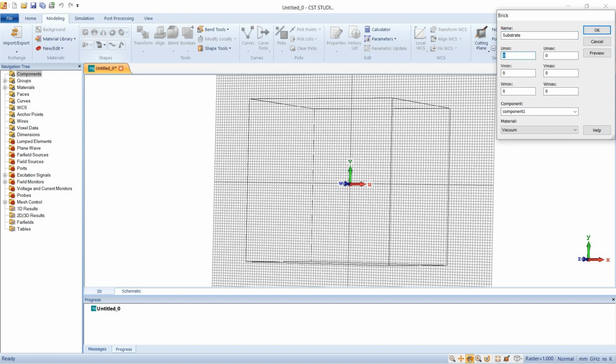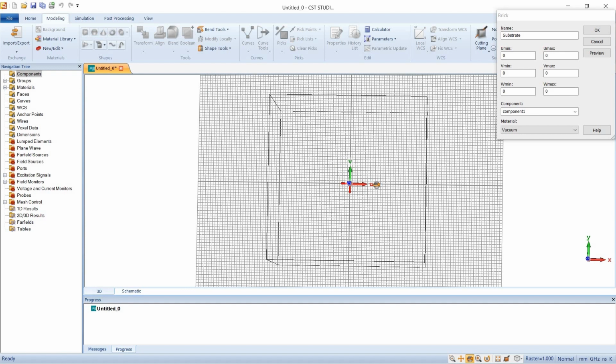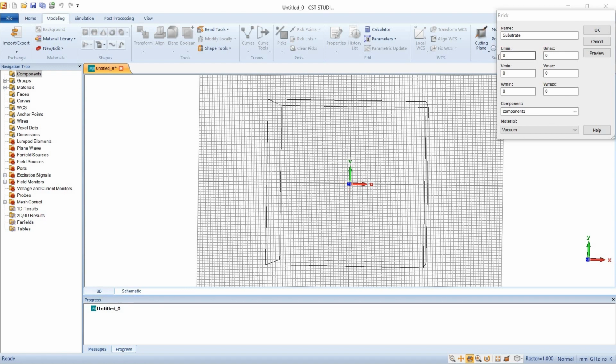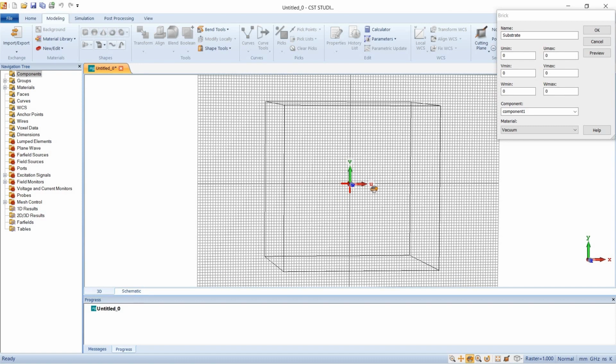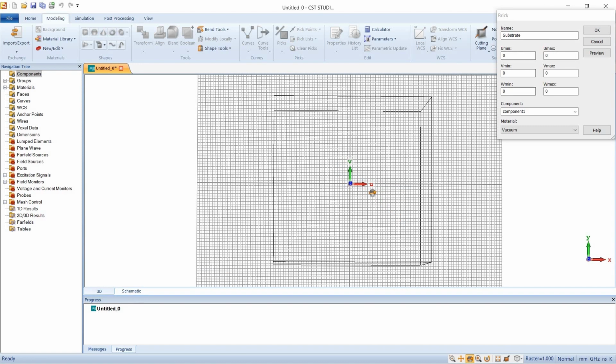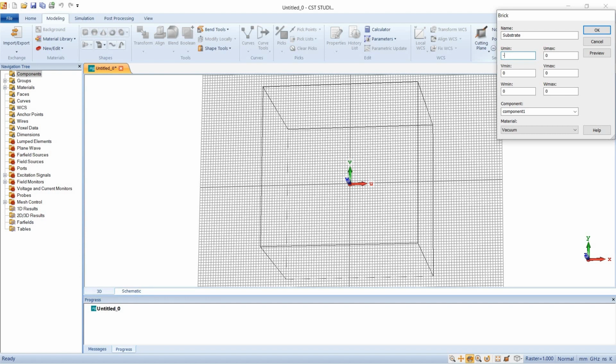Here U is the horizontal coordinate and the substrate width will be along the U axis. Half of the width is along the negative U axis and half of the width is along the positive U axis. Let's set the substrate width as SW, the length as SL and the height as H. U minimum is the negative part of U axis and U maximum is the positive part of U axis. Set U minimum minus SW by 2.